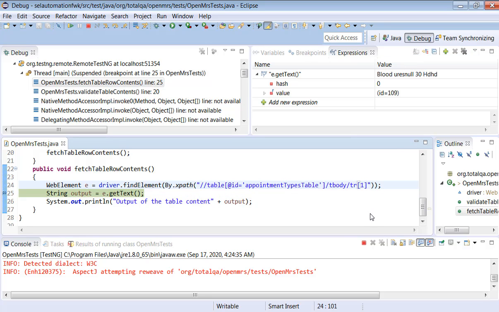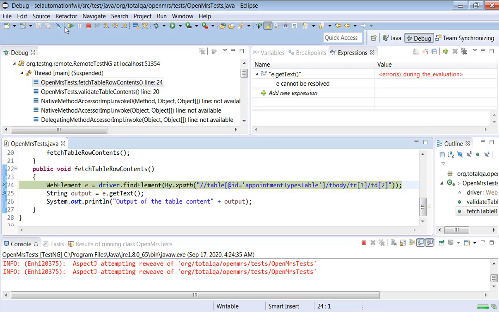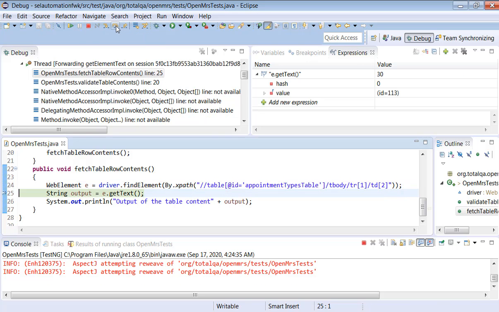Now, suppose for example you want to select the second table data content in the table row. Let me try to find out table data of 2, because it is giving this entire table row. I'm giving table data of 2. Again save it. Again continue further.